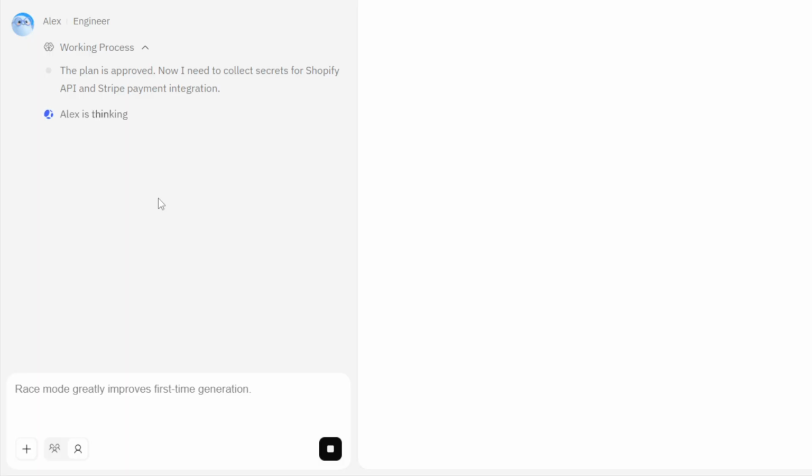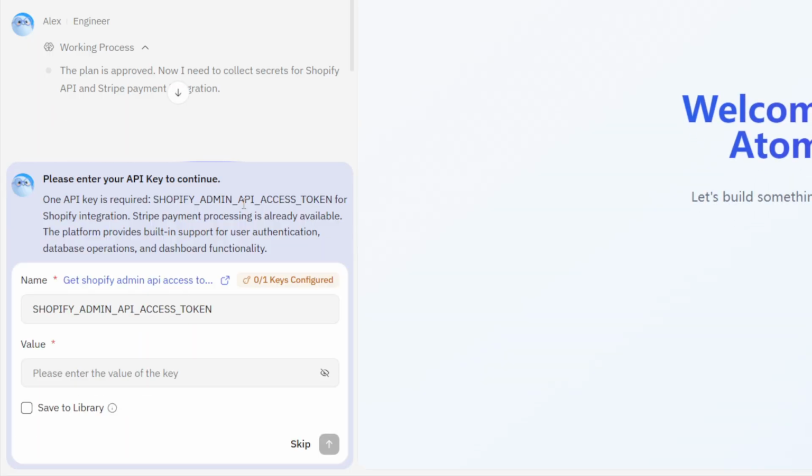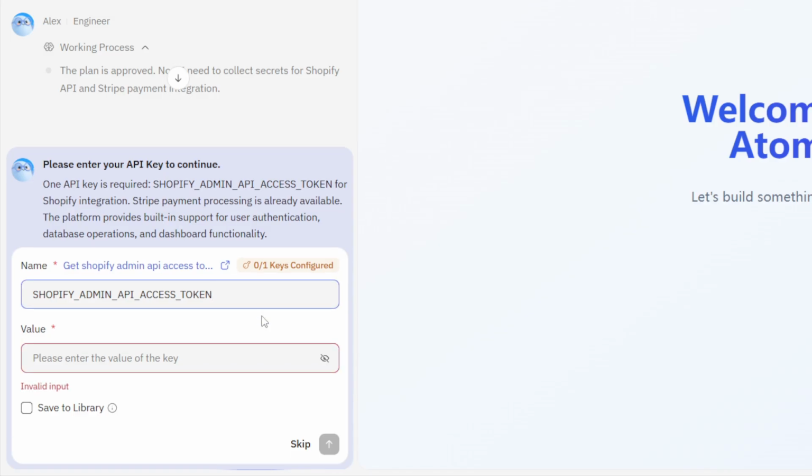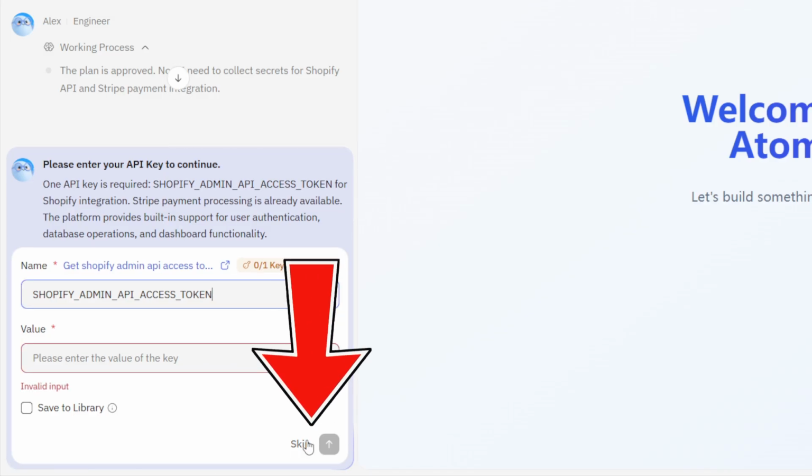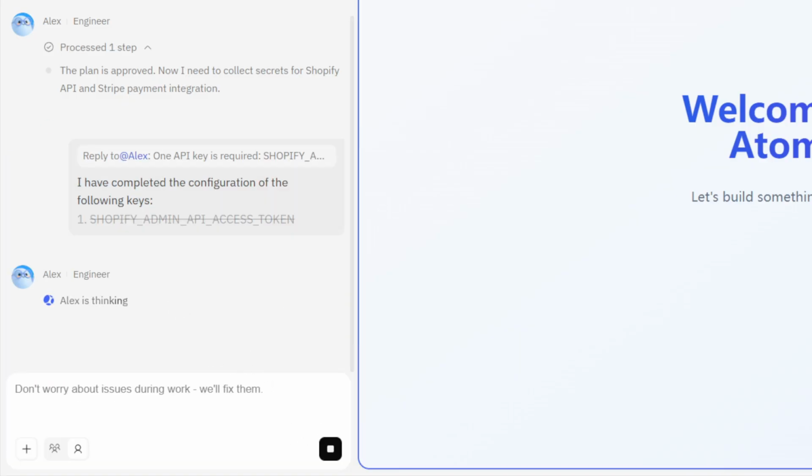Next, Alex asks for Shopify admin API credentials: Shopify_admin_API_access_token and Shopify_store_domain. You can enter real credentials to connect a live store or click Skip to use mock data for testing. We'll choose Skip to keep moving quickly.